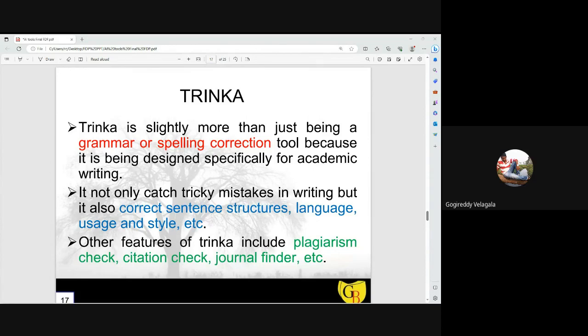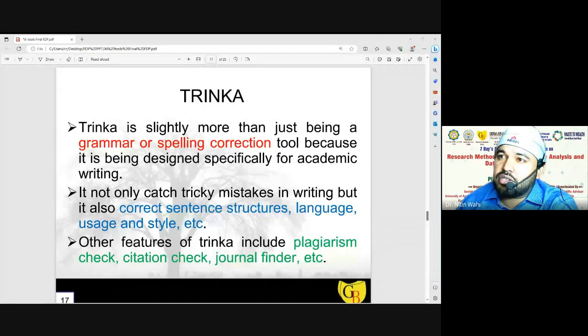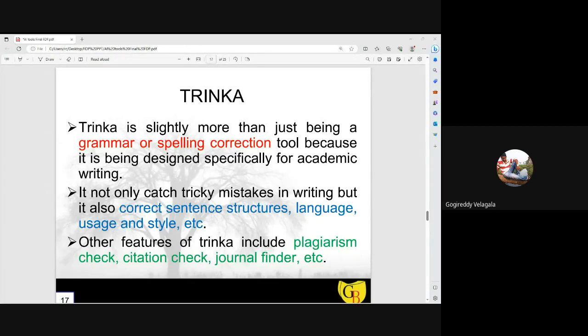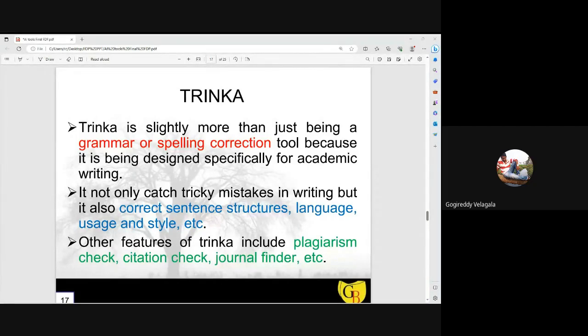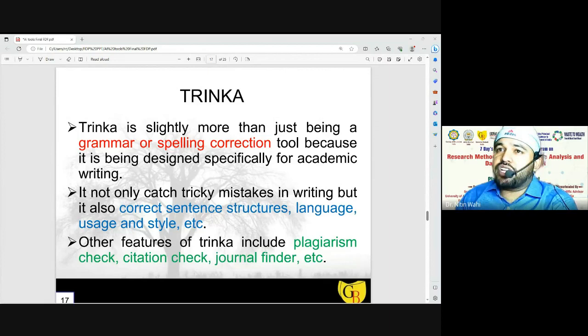Sir, what is the Trinka subscription cost? Trinka, you can just look here. And for Research Rabbit also, do we need any subscription fee, sir, or is it free? No, Research Rabbit is absolutely free.